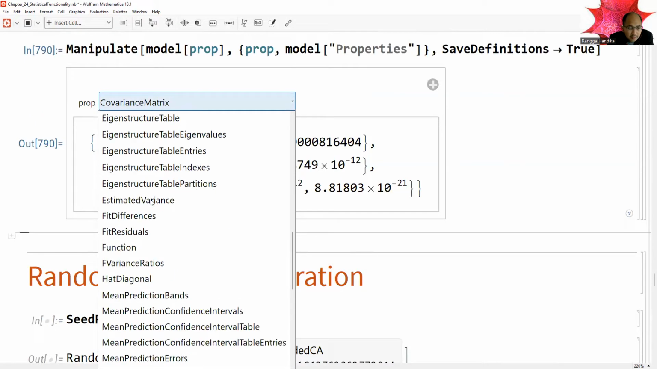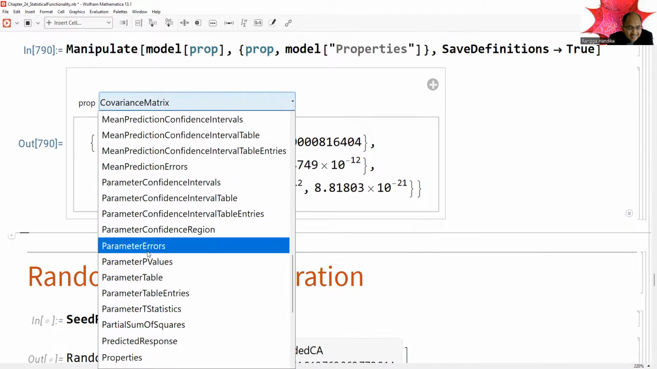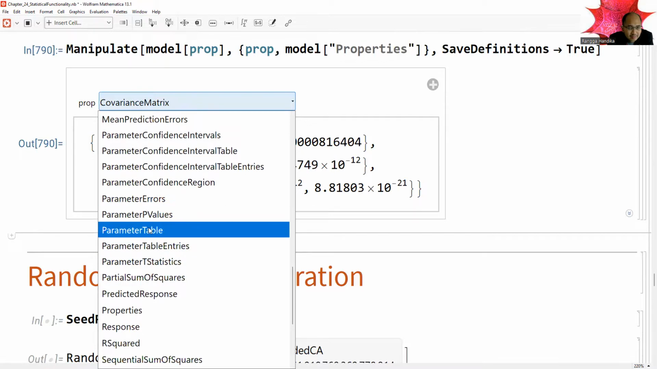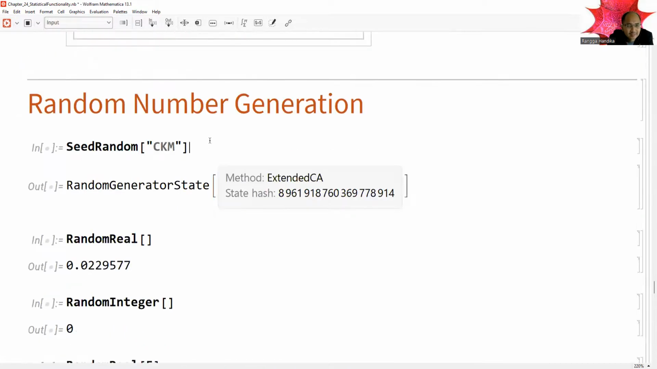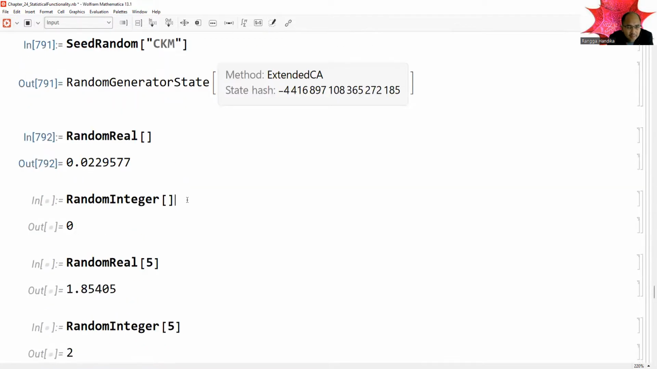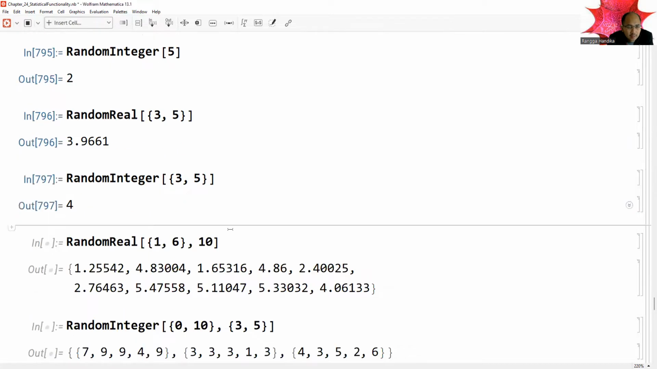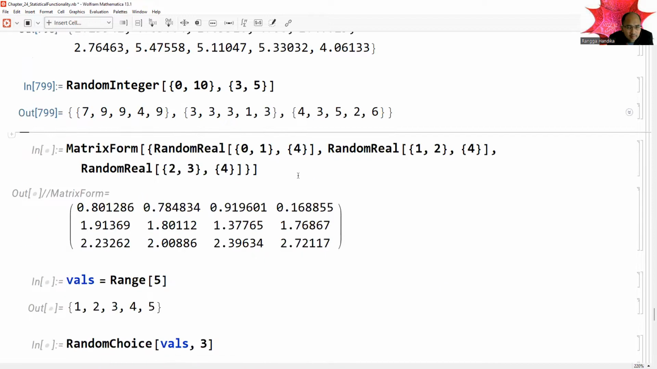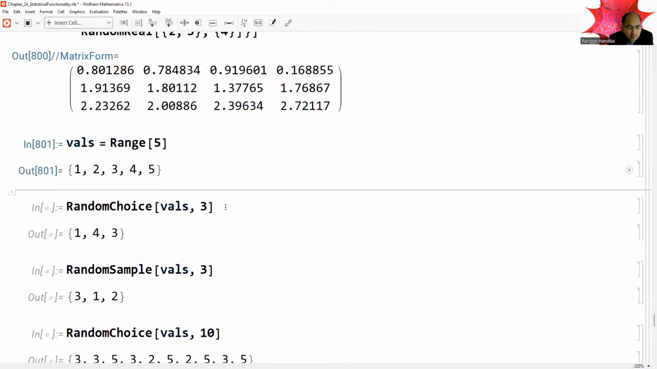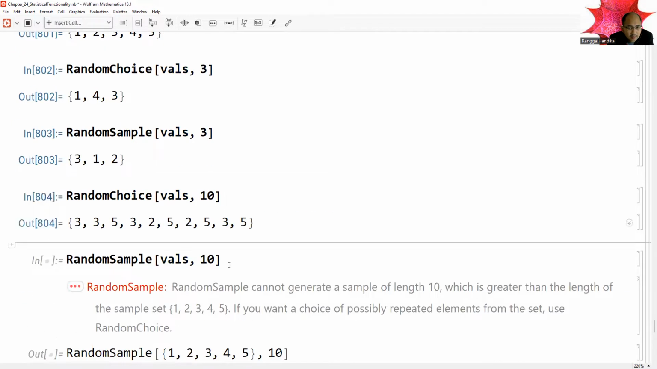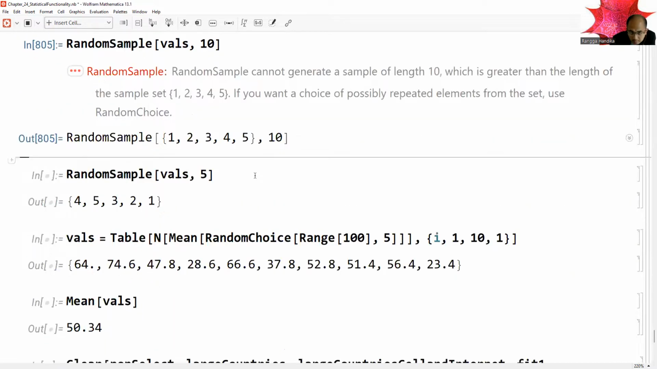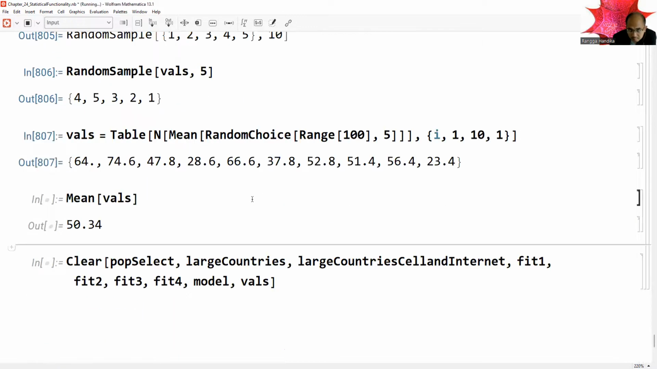Okay, back to the parameter table. Okay. So random number generation. So we make a random here. Okay. It also works in the random form value range random. So this doesn't work. Okay. So chapter 24 is finished.